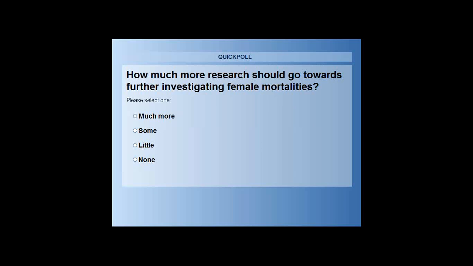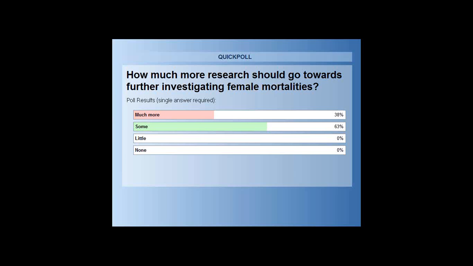So we're interested to know, how much more research do you think should go towards further investigating the female mortalities? And we'll ask that for male following. So for female, do you think much more, some, little or none? I can see most people have submitted their answers, so I'll close it off in 3, 2, 1, and I'll share those results. So Steve, the numbers are saying that 38% are saying that much more, and 63% are saying some more.